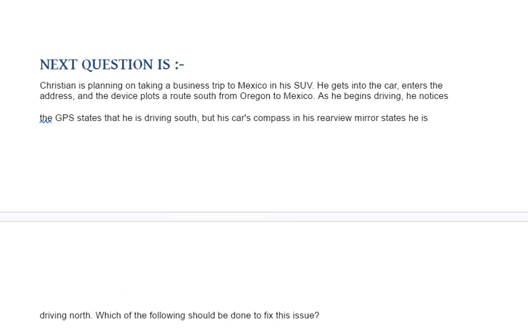Next question is Christian is planning on taking a business trip to Mexico in his SUV. He gets into the car, enters the address, and the device plots a route south from Oregon to Mexico. As he begins driving, he notices the GPS states that he is driving south, but his car's compass in his rearview mirror states he is driving north. Which of the following should be done to fix the issue?